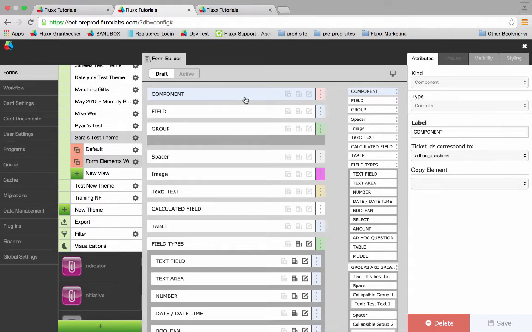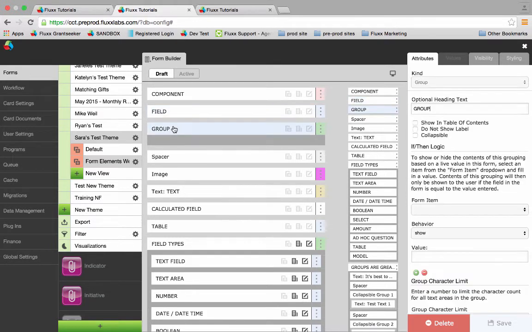Components are light pink and are a pre-programmed collection of elements. These are hard-coded and can't be changed. Field, which is coded by light blue, allows you to pull in either core or dynamic values. Core fields are system-wide fields, while dynamic fields are specific to the site you're on. The next is group and is represented by green. These allow you to group elements by drag and drop and enhance your form's organization.